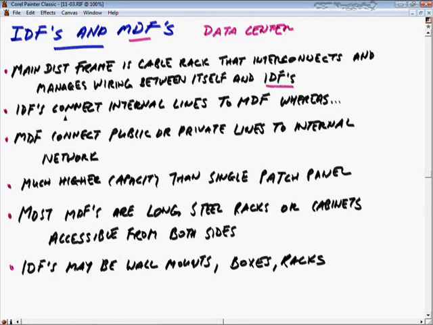So the IDFs actually connect the internal lines to the MDF. So the IDF has the connectivity to the smaller switch blocks and patch panels and cabling to the end user, where the IDF connects uplinks to the MDF. The MDF will connect the public or the private lines that are coming into the organization to the internal network. An MDF has a much higher capacity than a single patch panel, and often the patch panel itself can be built into the cabinet or the frame itself.